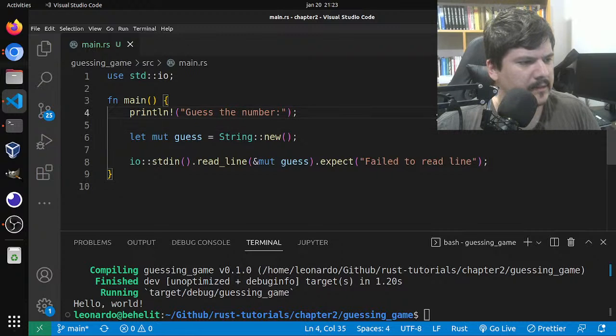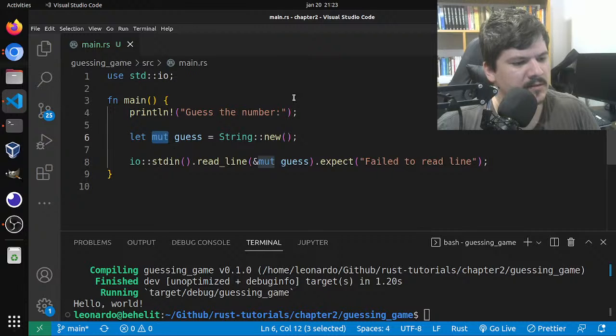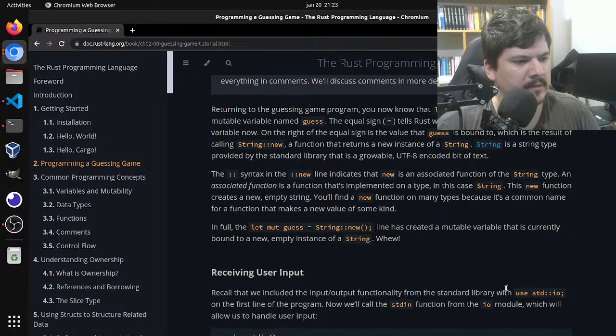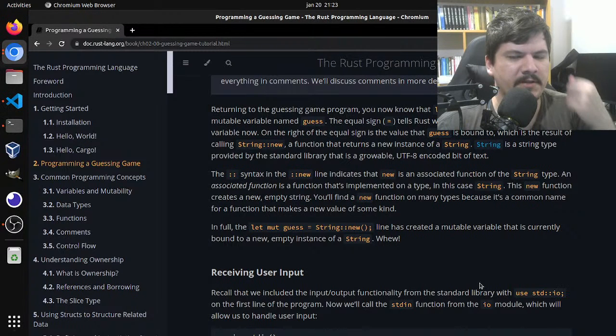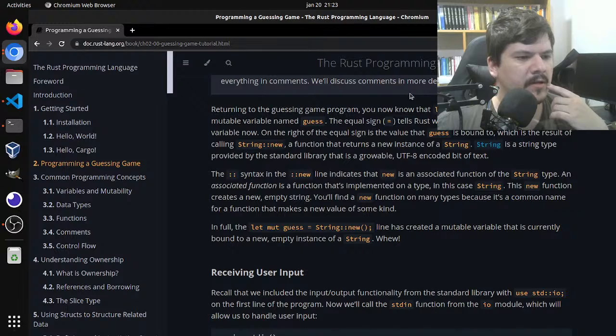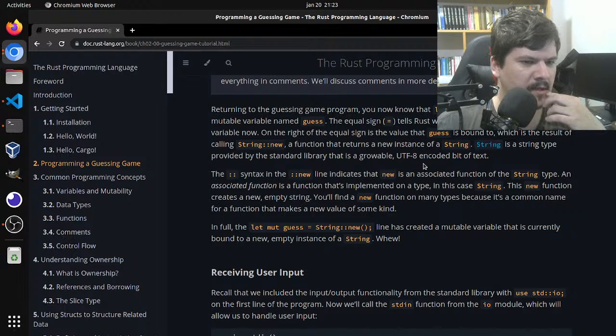And so this mut here is a keyword in Rust to ensure that it is mutable. Okay, so we can change the variable. Equal sign, Rust tells me we want to bind something to the variable now. On the right of the equal sign is String::new, a function that returns a new instance of a string.